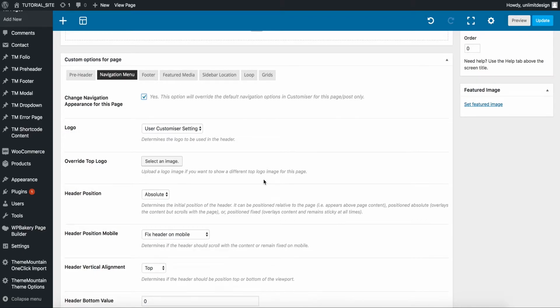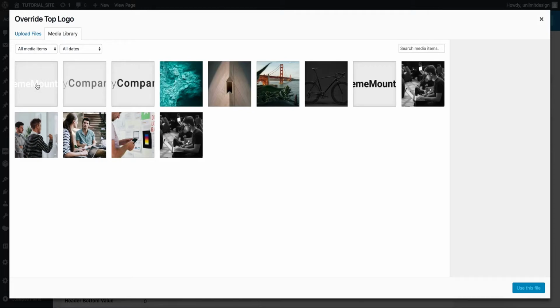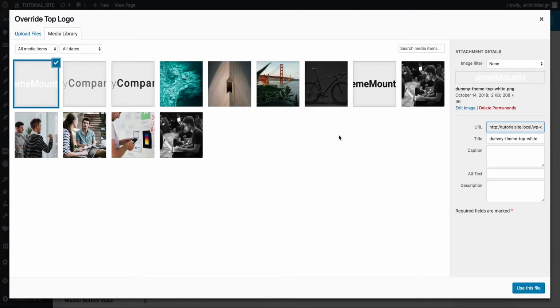So the first thing I'm going to do, I'm going to leave the logo to use customizer settings. This is so that it pulls the normal logo that we use for the body header, and then I'm going to go ahead and override the top. Now I'm going to apply a lighter version of my logo because, again, like I mentioned before, it's going to overlay our hero.